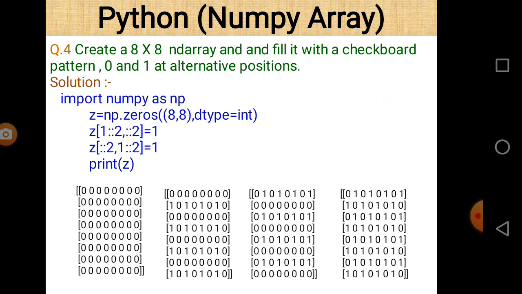Now question number 4. Create an 8 by 8 ndarray and fill it with a checkerboard pattern. That means 0 and 1 at alternate positions. So in this question, we want to create an 8 by 8 array whose elements are filled with either 0 or 1, with the condition that 0 and 1 are at alternate positions. It means 0, then 1, then 0, then 1, and so on.